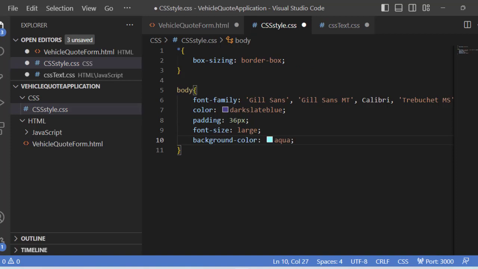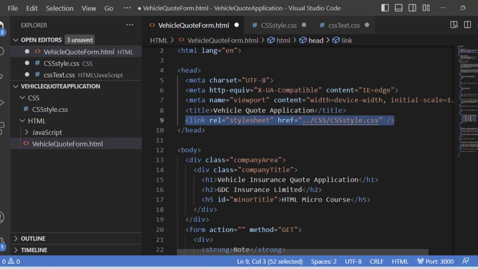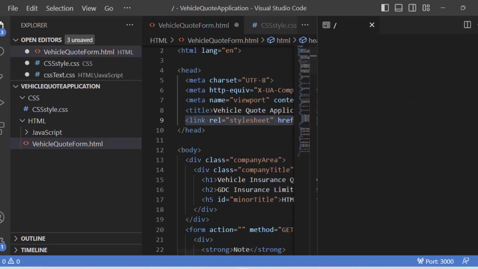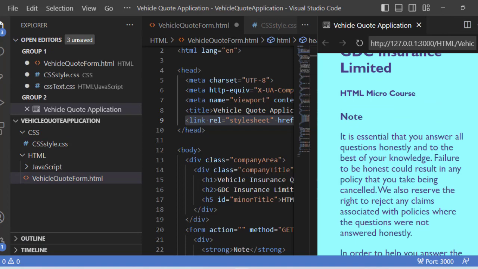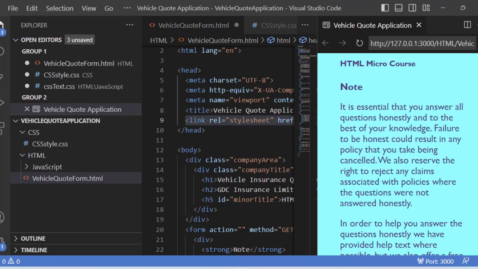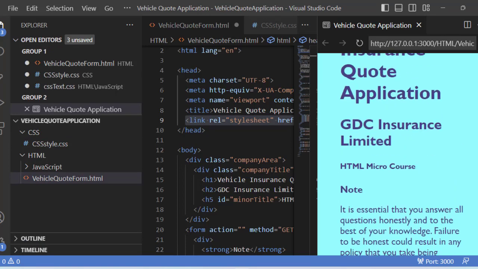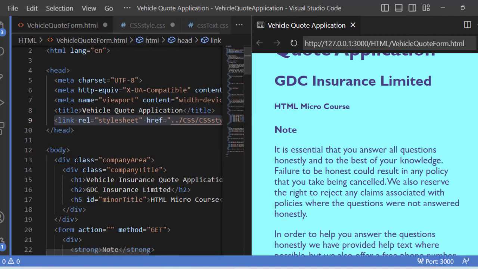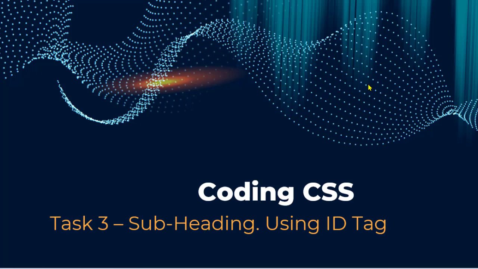Now to see the result of what we're doing, we will then have a look using the live server, and you can see there we have the font and the color and the spacing. So just narrow that down a bit and you can see it a wee bit better.